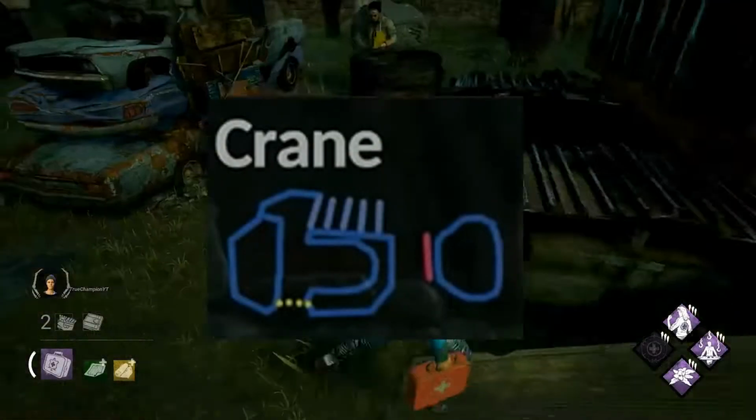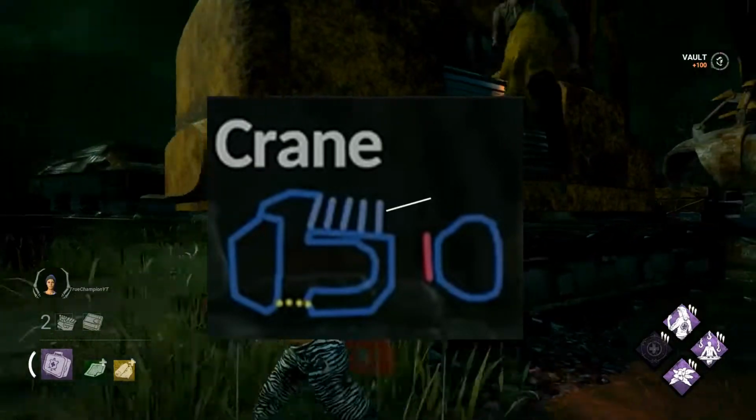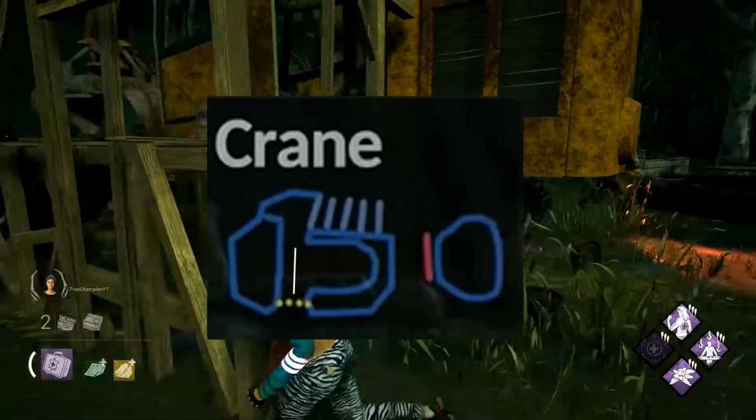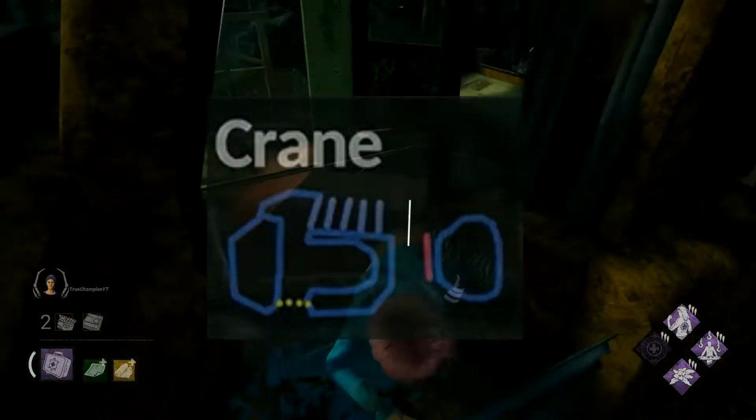Alright, let's talk about the crane. The crane is a vehicle and it has a staircase that leads up to a window. It also has some cars stacked up at the side, and in between those two things there's a pallet.